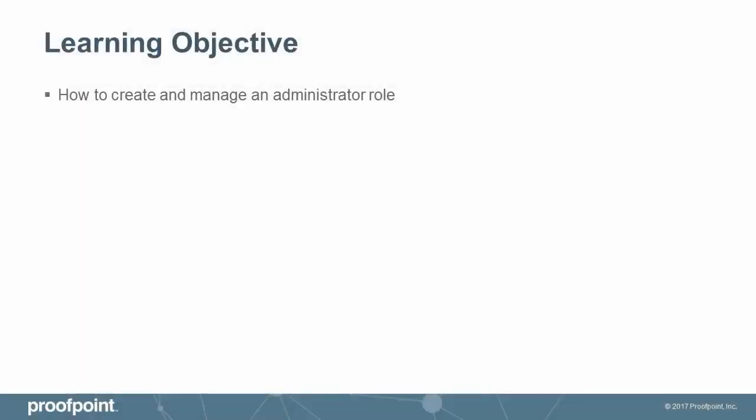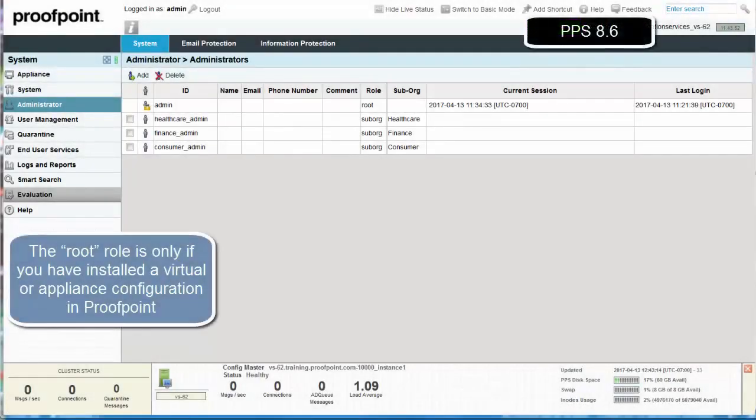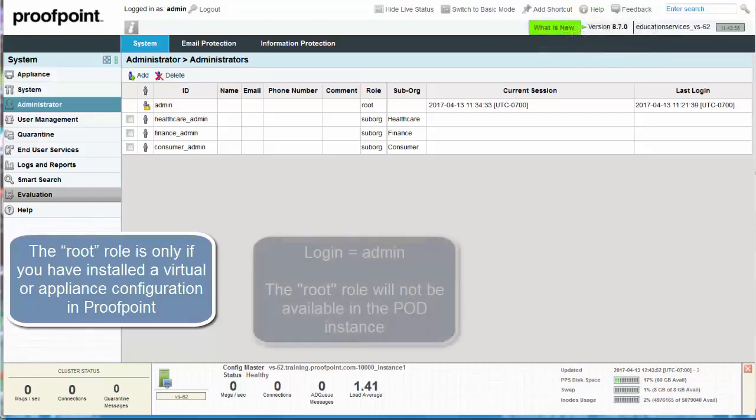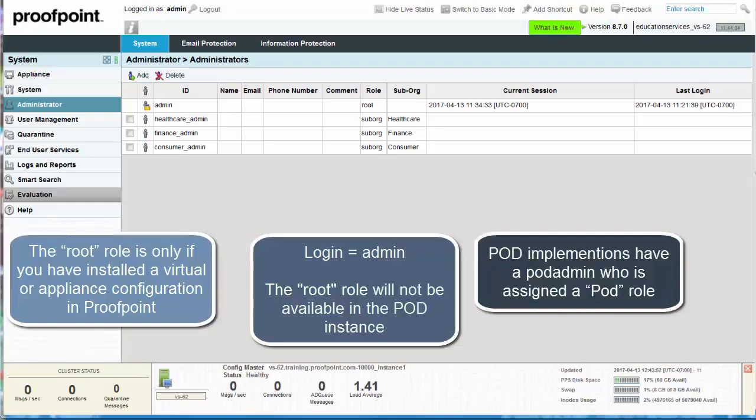This video tutorial demonstrates how to create and manage an administrator role using the Proofpoint Protection Server, PPS. The Proofpoint Protection Server is configured by default with one administrator account with the root role. The login name is admin, and the password is determined at the time you installed the Proofpoint Protection Server software or set up the appliance.